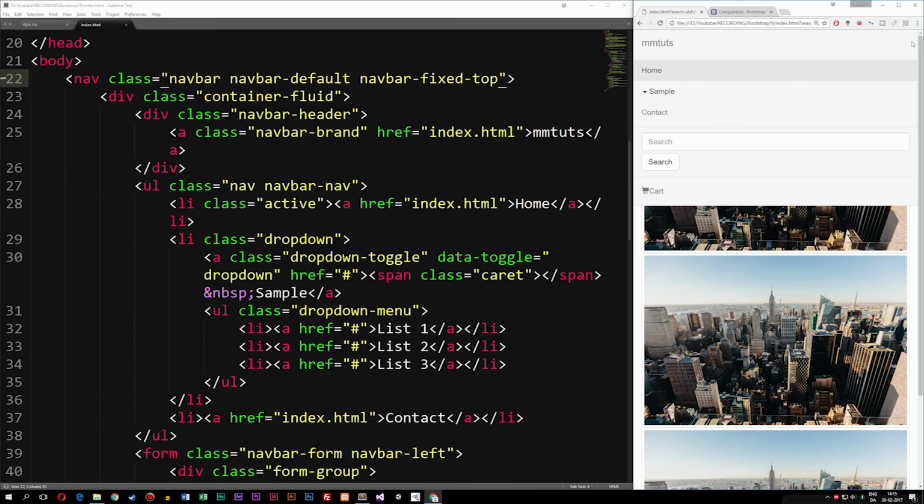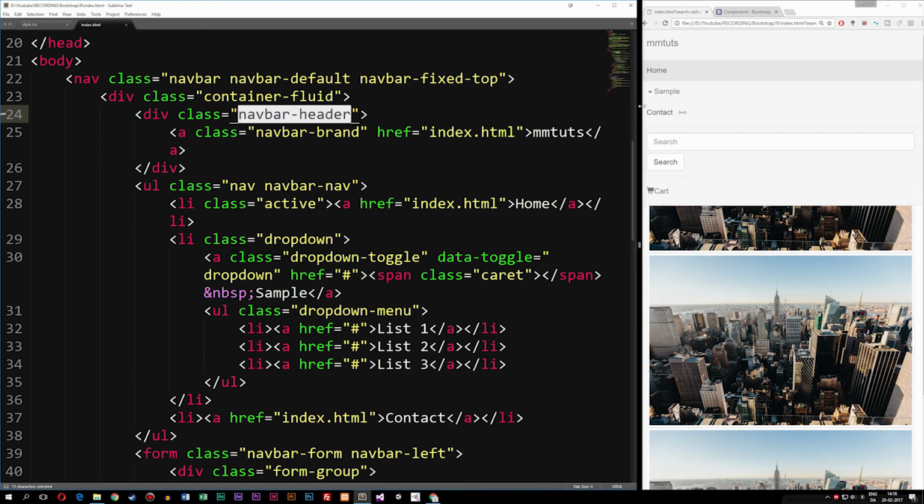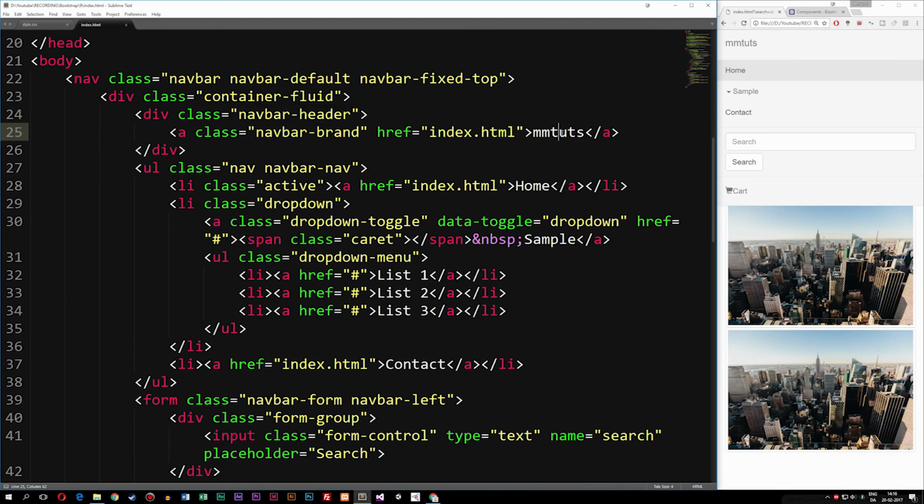We want to have this little icon up in the top that says click me or something. Then we click it, and then we can open up the menu. So the way we can do that is by going inside our header, which right now is called navbar-header, which is inside a div tag. Inside this div tag, we just have the brand name of the actual website. So right now we have mmtuts inside the header here.